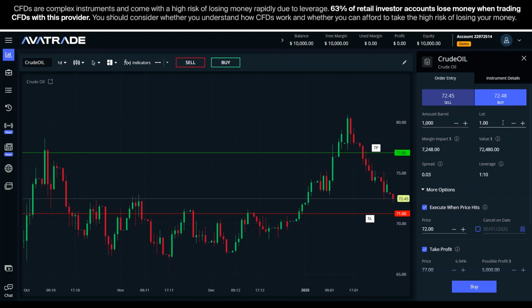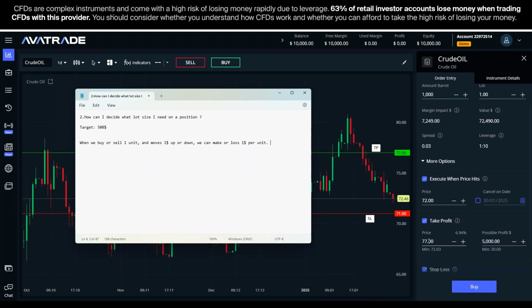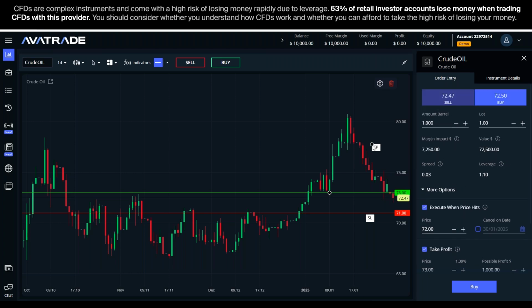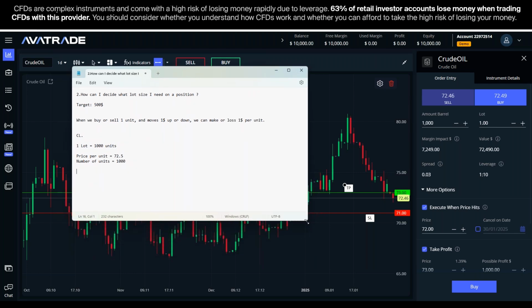Let's go back to one lot. Again, we're just making a comparison here with one lot, and let's also bring that back to where it's been. Okay, and we can see that now with 1,000 barrels. Just a second, let's write it down quickly here. So we've got one lot equals 1,000 units, and then we have price per unit, which equals 72.5. Number of units is 1,000, and yes, that's enough for us to make the calculation.